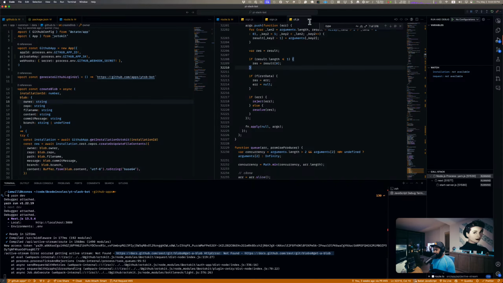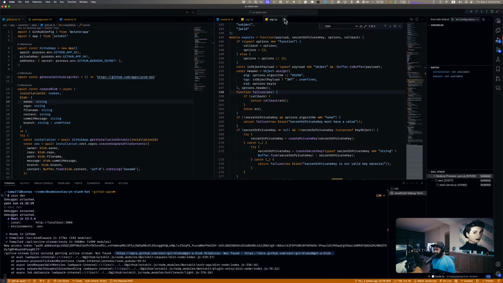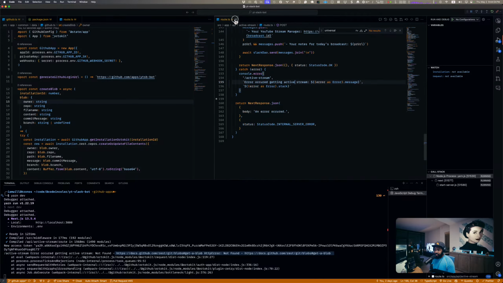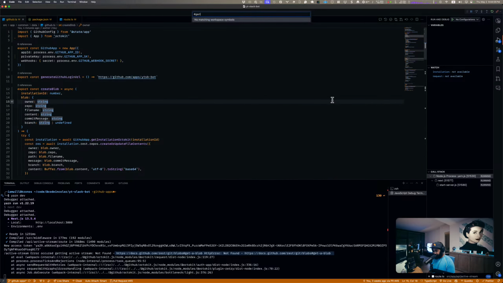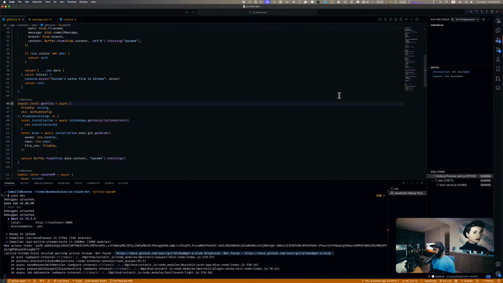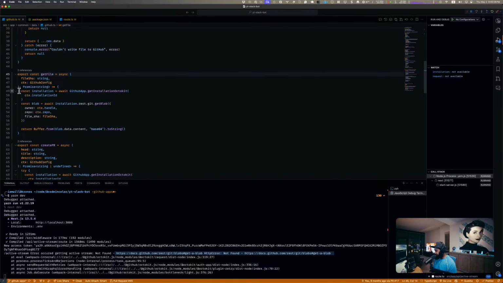I happen to know that this is happening in the active stream in the get blob function, but I'll just do get blob, which is I think in GitHub, if I'm not mistaken. Get blob, not with a, or get file. Yeah, that's what I called it. Here we are. So this is where it's failing.